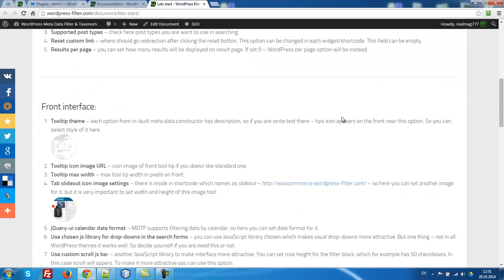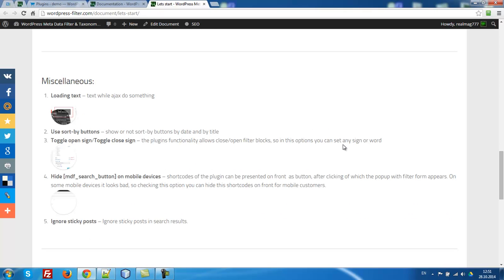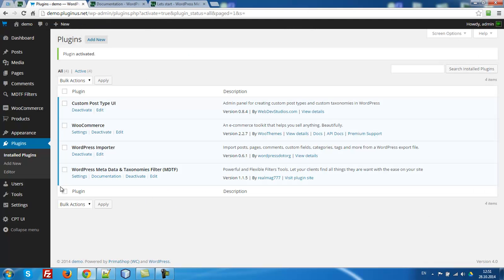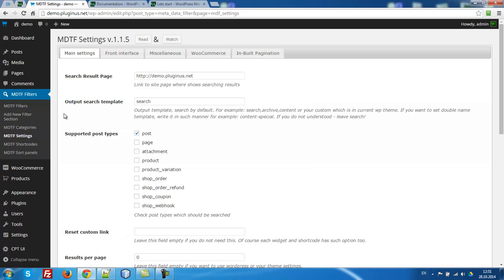And here it's talking about the plugin settings. So let's go to settings. Press this. The settings are placed here. So what you can see here. Here's default search link. Here's default output search template.